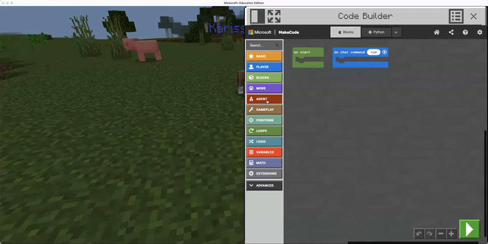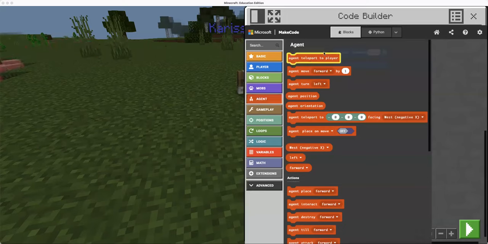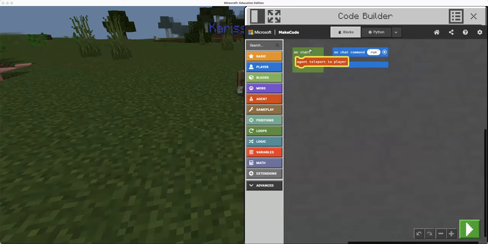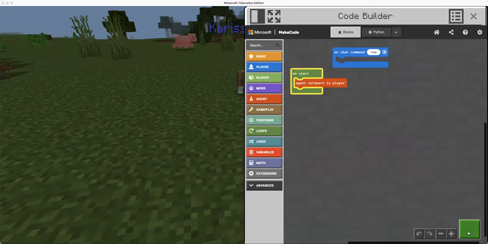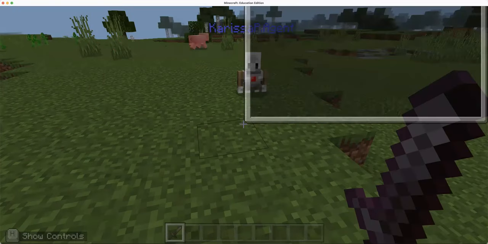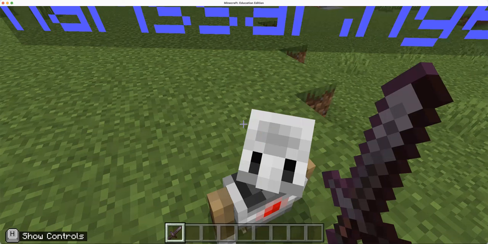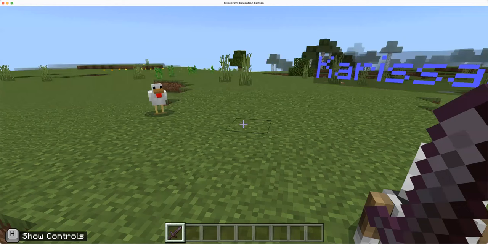So since I'm trying to use code with the agent, I'm going to go ahead and click on agent. And the first one up here is agent teleport to player. So if I take that and put it in the middle of on start, and then I press this play button, you'll see that my agent shows up right in front of me. So this is a fun way so that we never lose our agent.